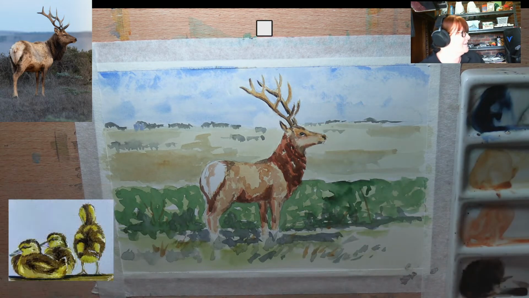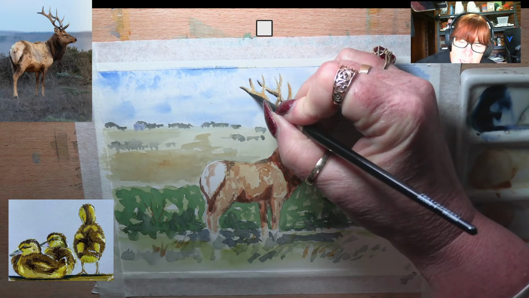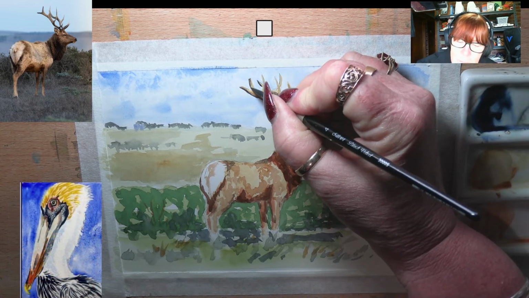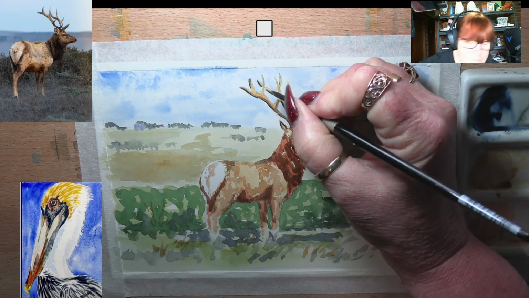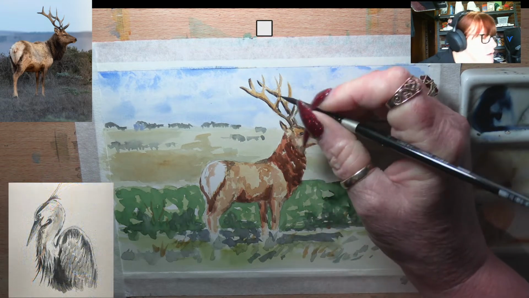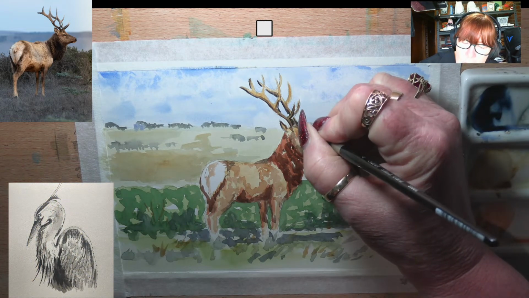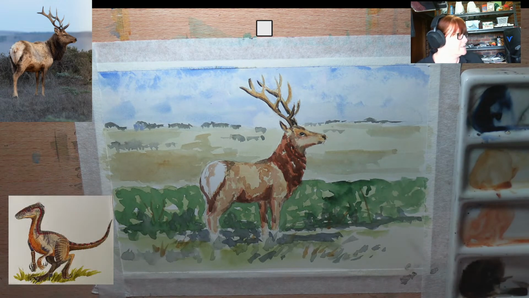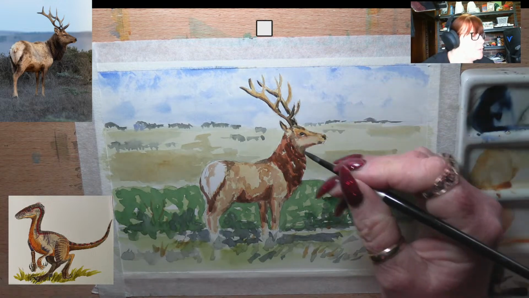So you can see now I'm going into the darkest darks. I'm adding the darker shadows. I've still got to add this fluff on his tail, which I will. I'll come down here and add that one. Okay, so you can see that now his antlers are really coming together. I'm quite happy with those.